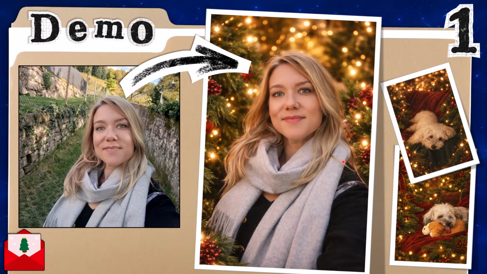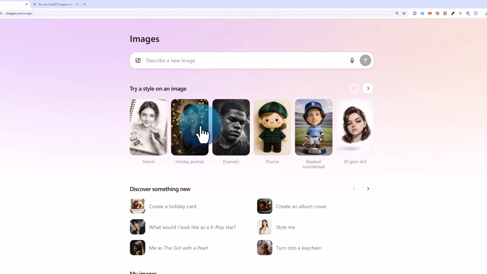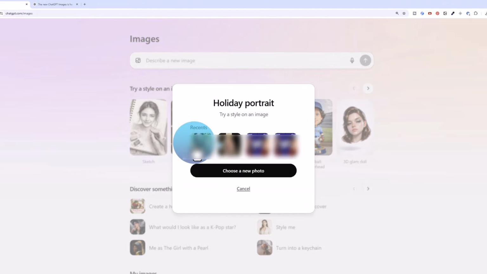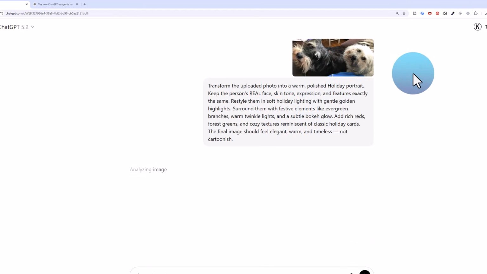Now, I love it because it looks more polished. I mean, this still looks like me, but it's softer. It's given me a bit more makeup. It's fixed my hair. So to do this in ChatGPT, just click here on Holiday Portrait and then click Choose a New Photo. Then just upload whatever photo you want to turn into a Christmas card.